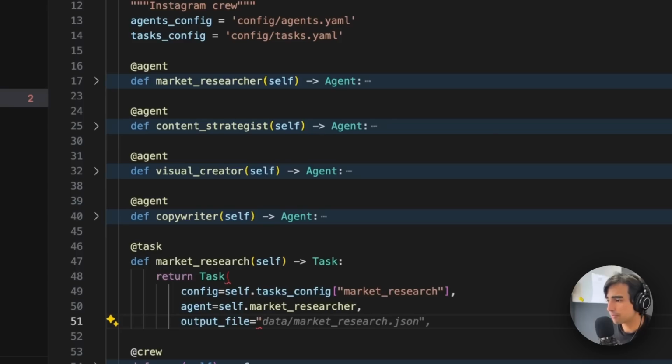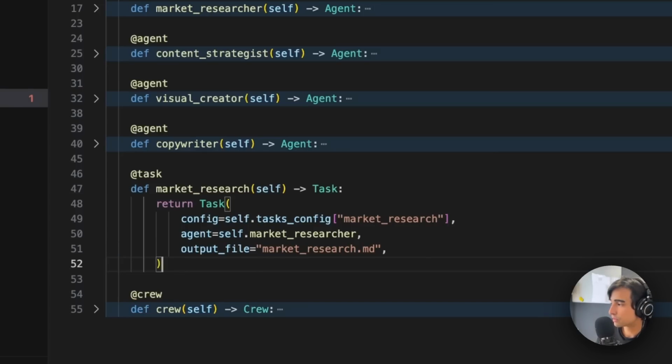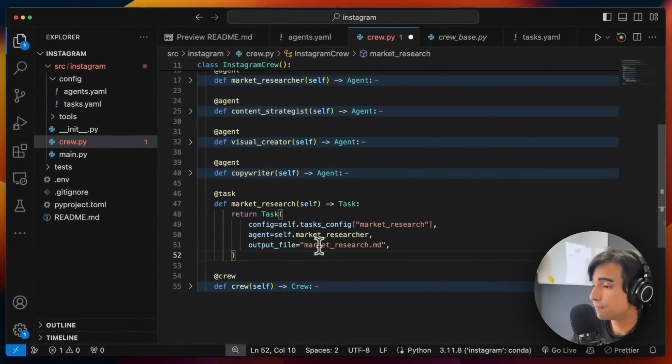So for some tasks, probably not all of them, it might be a good idea to save the outcome in a file. In our case, this task is the market research task, and it is quite an important task, and you want to have the report from the market research in a document. So that's why it's probably a good idea to create a market research.md. Saving it as MD because these language models by default return a string. So we're going to be returning pure text and saving it as a markdown file. So that's for the first task.